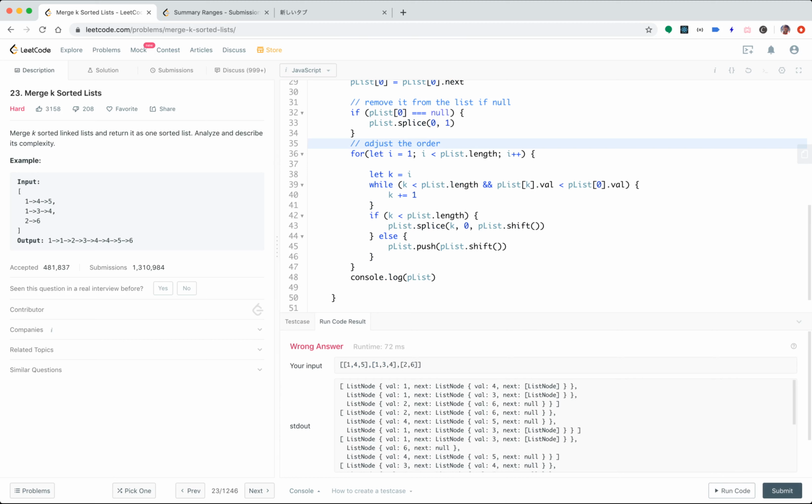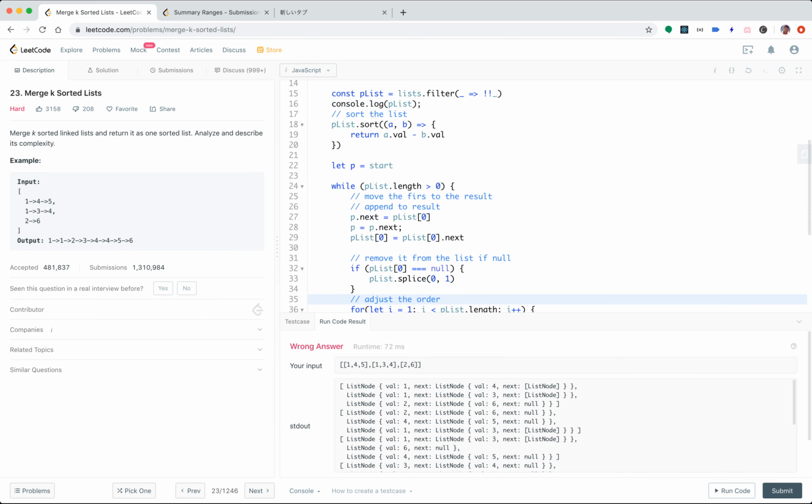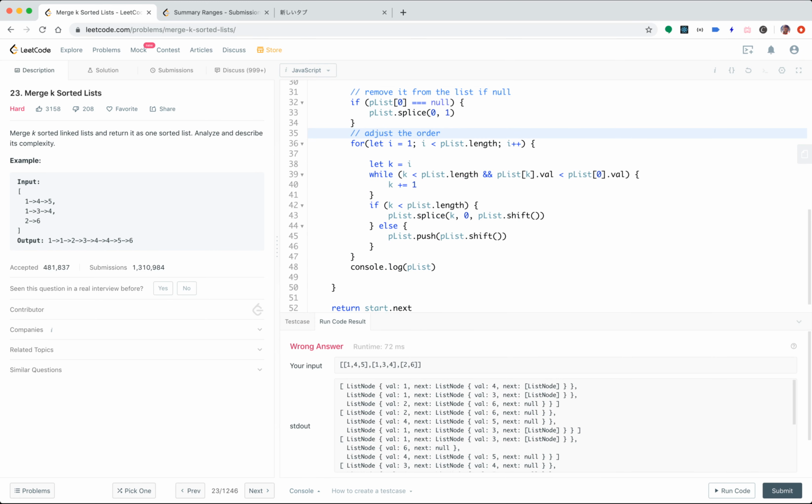1, 4, 5, 1, 3, 4, 2, 6, and then 2, 4, 1. 2, 6, 2, 4, 1, 3. Okay, so we got it to, it should be 4, 5.